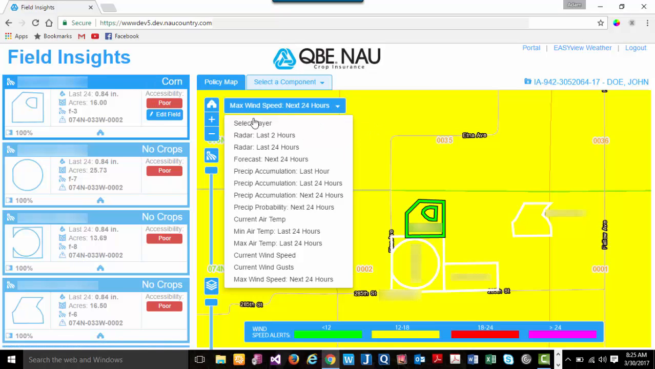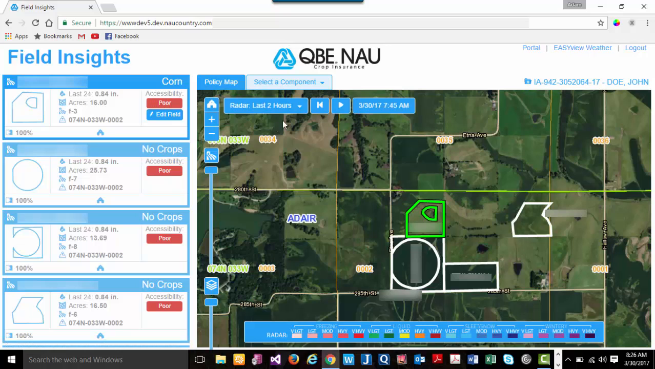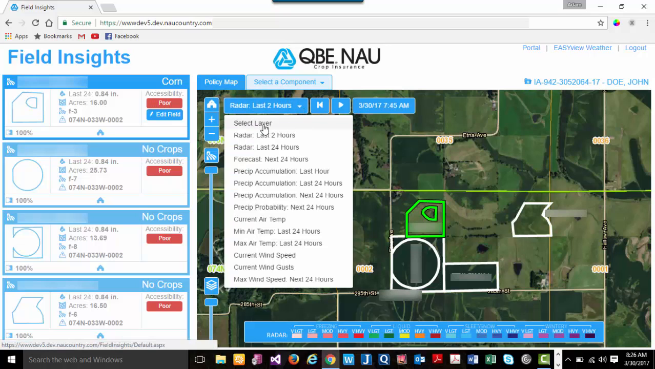If you want to remove the layers, simply select that drop-down menu just as I did and select the select layer option, which is that top option. You'll notice now that I have selected the select layer from the prior screen, that option is no longer available, and you need to select one of the actual layers themselves. So let's just do the radar again one more time. You can see that option then returns for you.